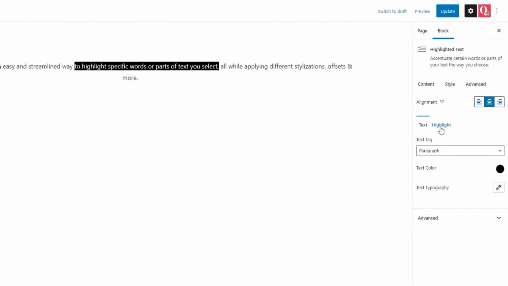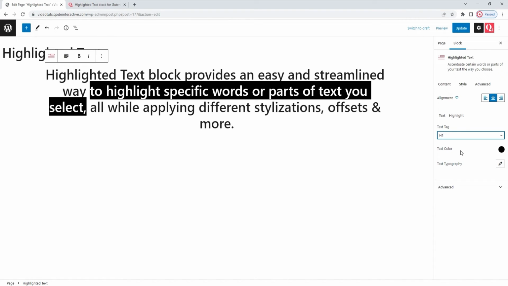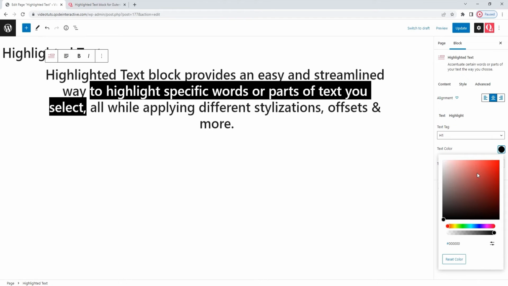Let's go through the text options first. Here we have the text tag, which we can use to replace the default paragraph tag with any of the heading tags in this dropdown. I plan to use H1. There we go. Following that, we have the text color option, which we can use to change the color of the non-highlighted text. Don't worry, there's a different option for the highlighted text. We'll take a look at it later. For now, let me reset this and we'll carry on.